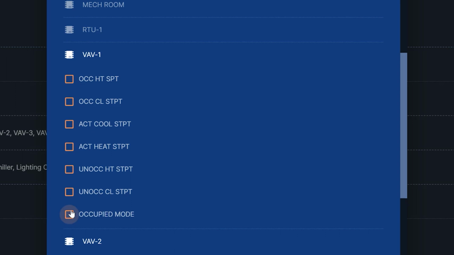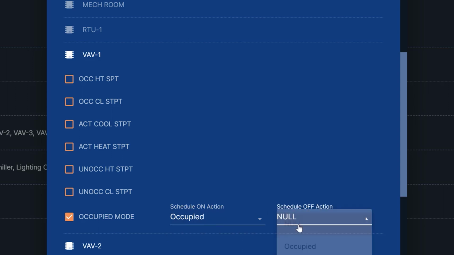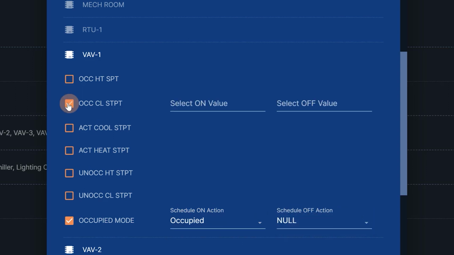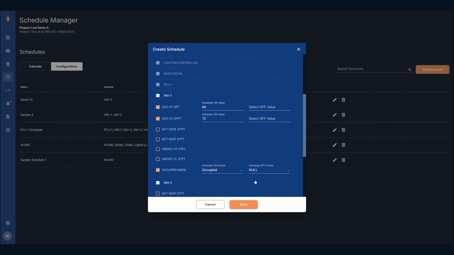For our example, let's change the occupied mode to an on action of occupied and leave the off action null. We'll also adjust the occupied cooling set point to 72 and the occupied heating set point to 68 and leave the off value blank. Select Save.